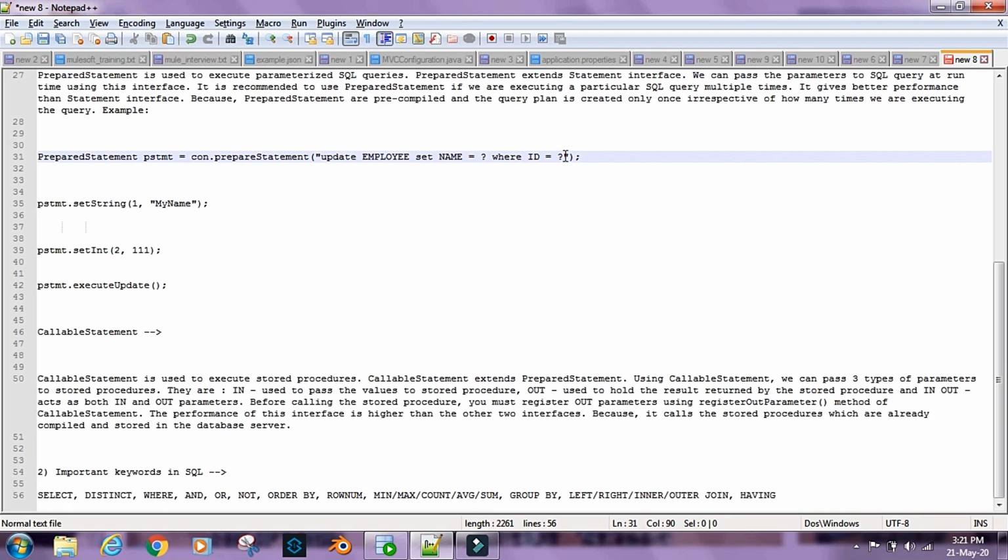And apart from this, there are a few important keywords in SQL, the keywords that you would need to work with tables in databases in RDBMS.